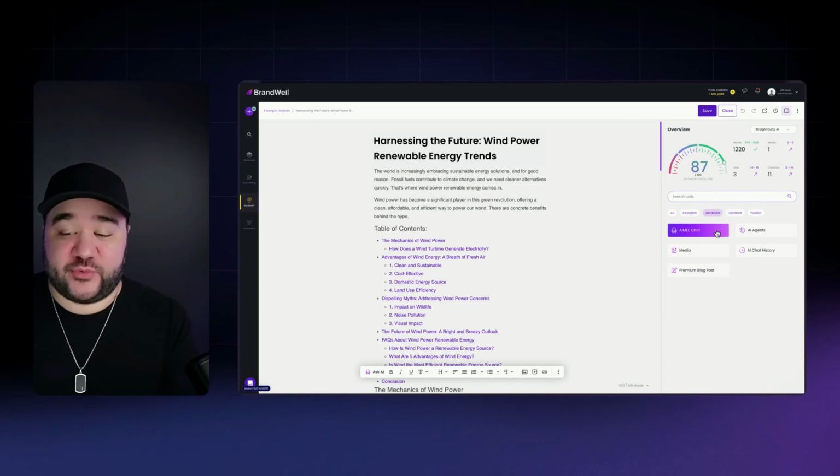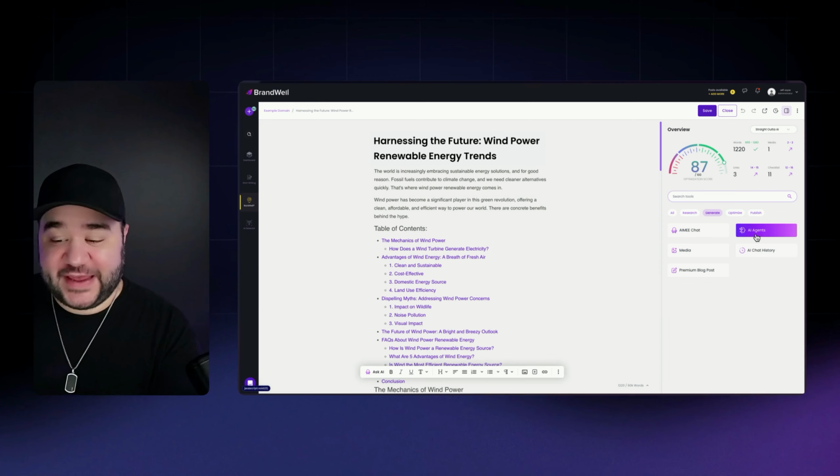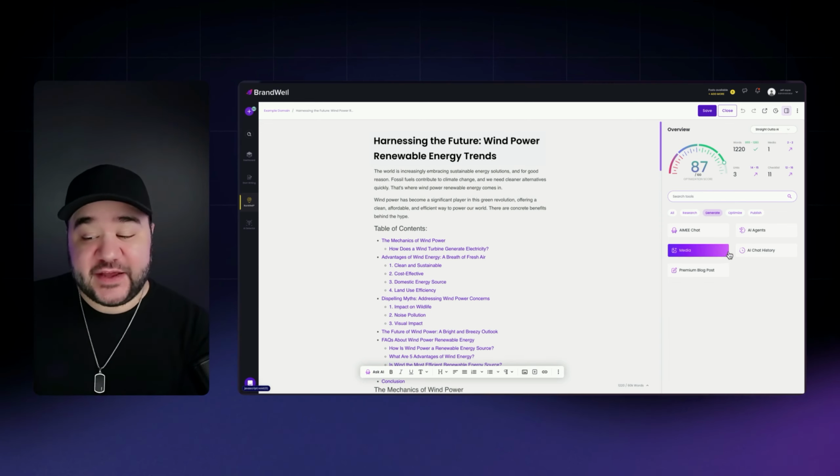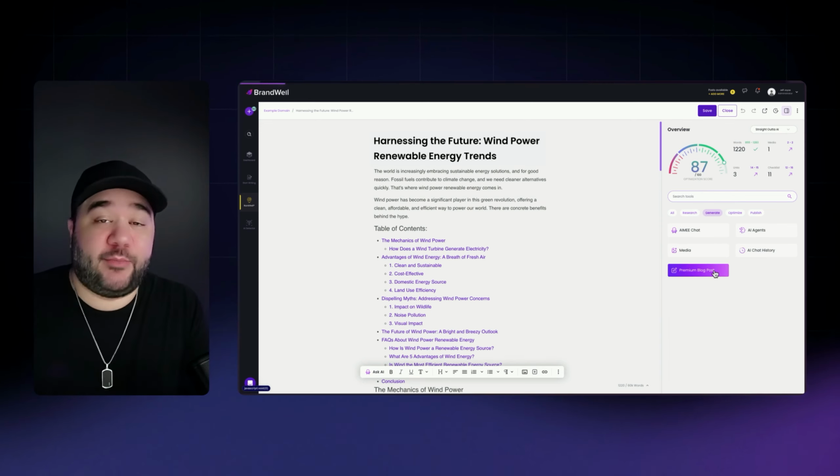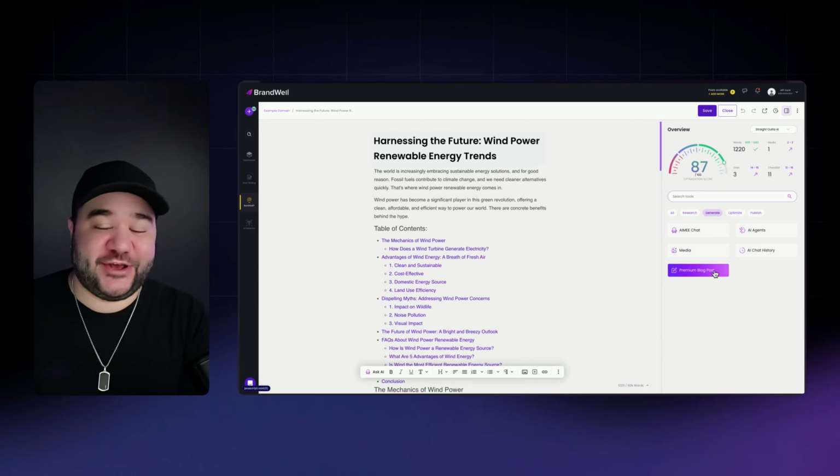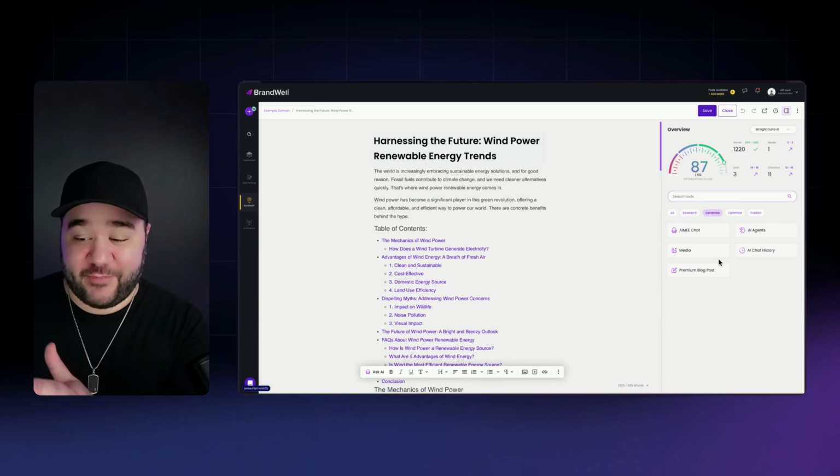And if you go to the generate section, we have things like Amy Chat, over 40 plus AI agents are all accessed from here. The media section, AI chat history, create a premium blog post from a keyword, a YouTube video, a URL, whatever it may be. You can do that from this button right here.